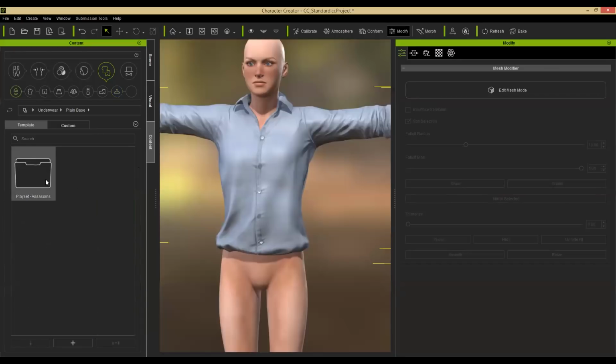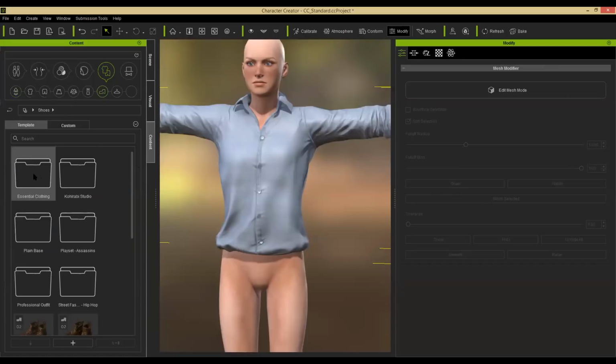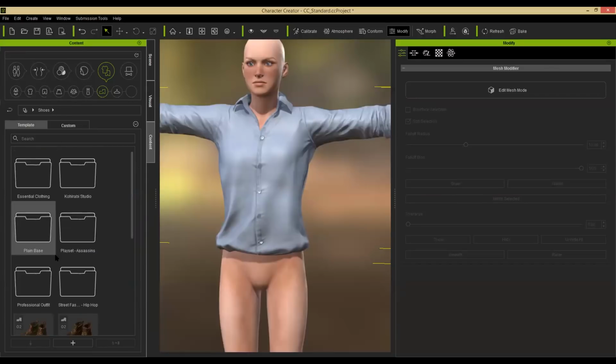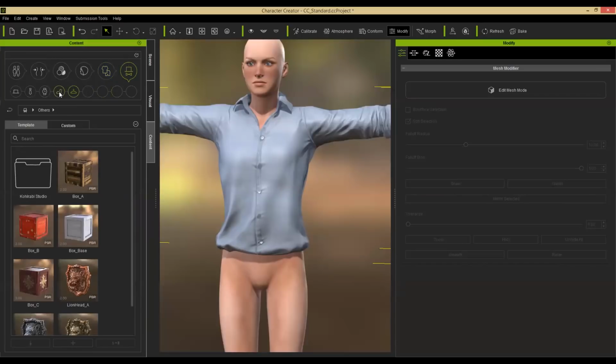This is kind of stupid. I can't remember where all the socks are here. Pretty sure they're in shoes. Nope. I literally have not added socks to a character probably in a year. Okay, there's all the shoes. Here's this one. Okay, yeah, this one looks fine. Leg.